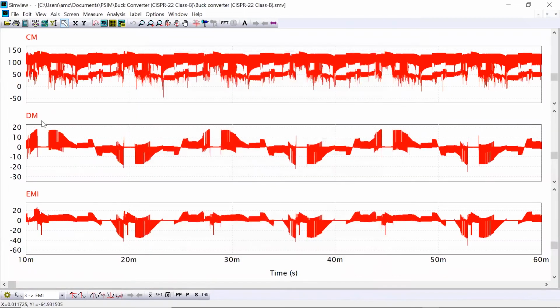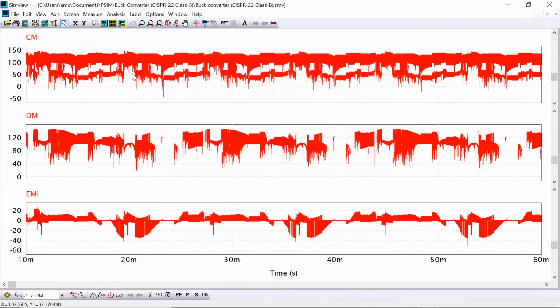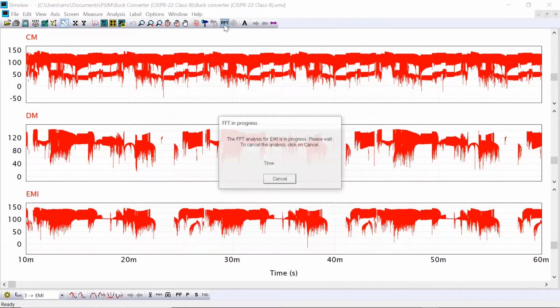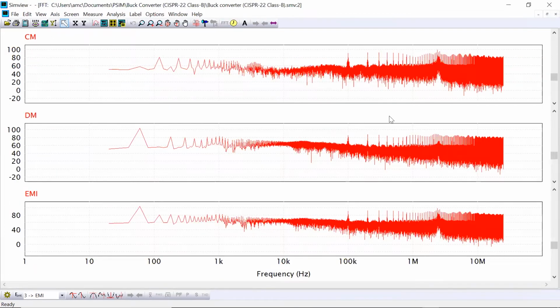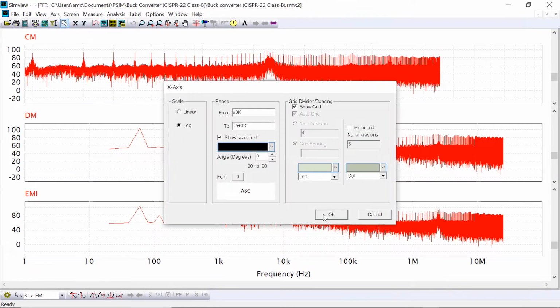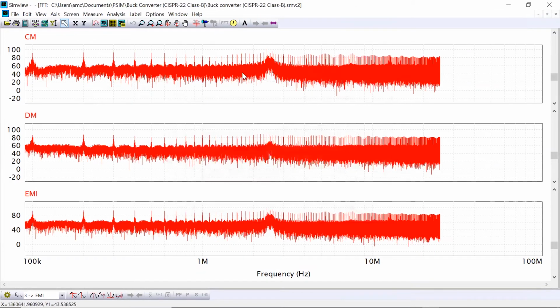So let's do this for CM, DM, and EMI. And we have to click on the FFT now. We are also going to modify the x-axis to start at 90 kilo. And now we can easily check our results.